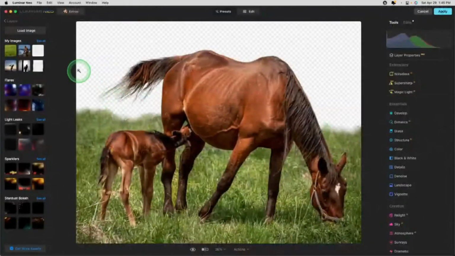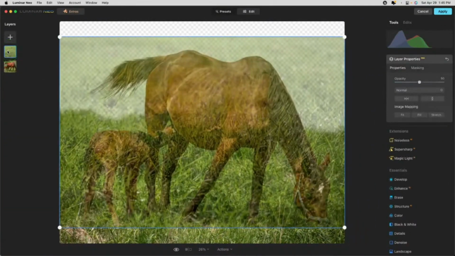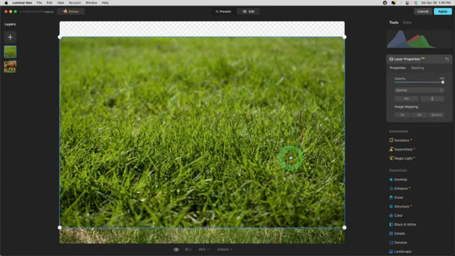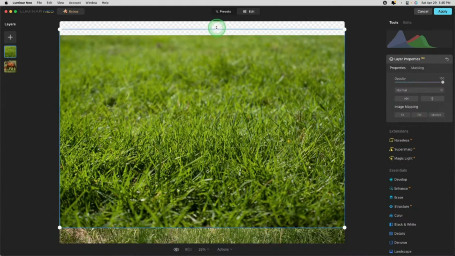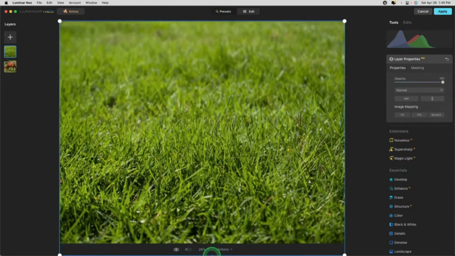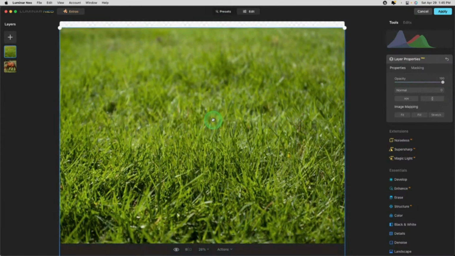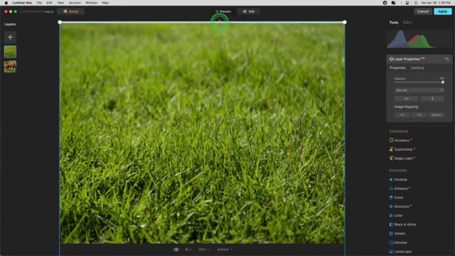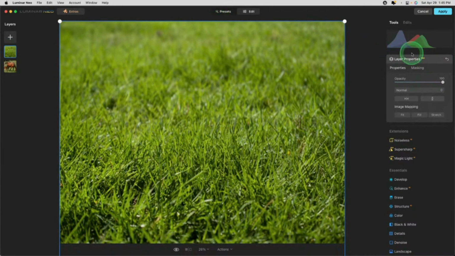So I'm going to add this one as a layer, okay? So there's the grass, and it's going to add it on top, okay? Which is not what I want, obviously. And I only want it from there up. So I'm actually going to stretch this one, right? So that the out of focus parts cover the image that I want covered, okay? So I'm just stretching it, okay?